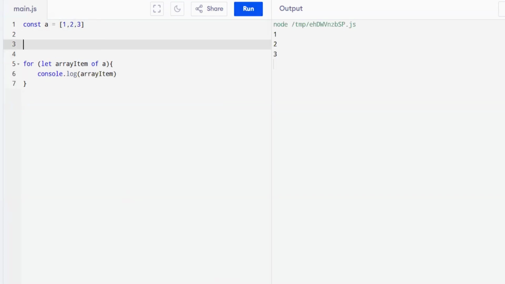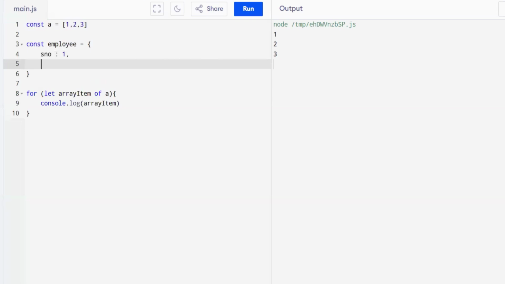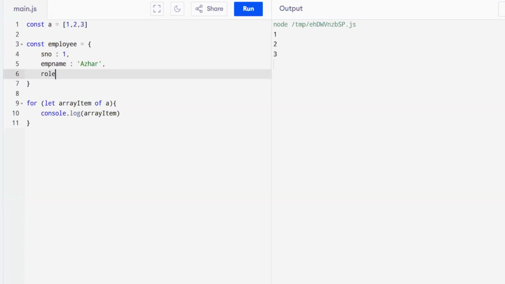Now, let us create an object. Let us write employee. So employee will have a serial number 1, comma. Employee name, let's write Azhar, comma. What is the role of an employee? Let's say he is a QA. Now, if I want to run a loop into this, I can just write for in loop.